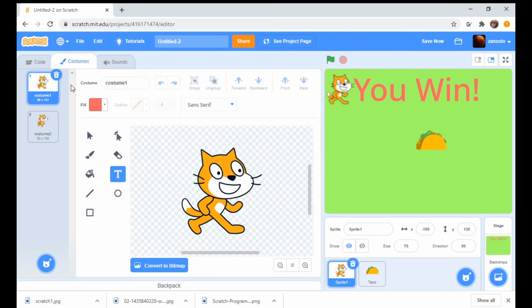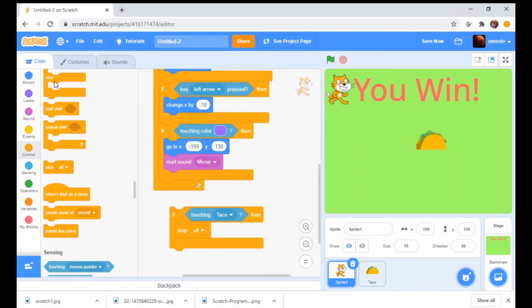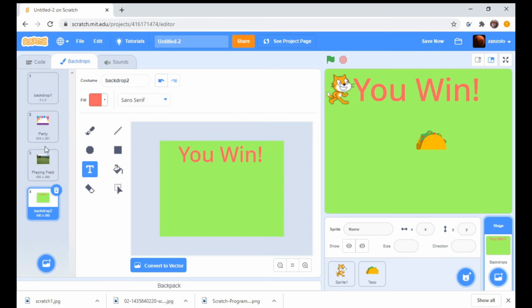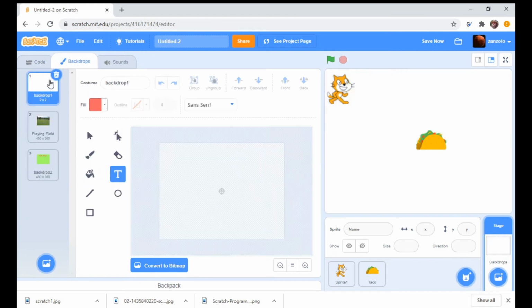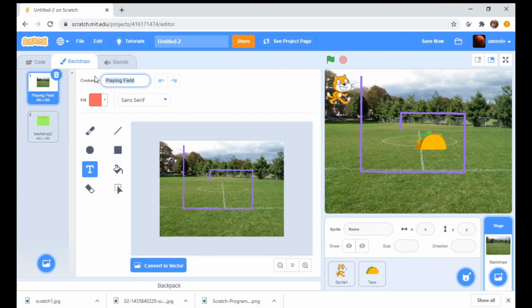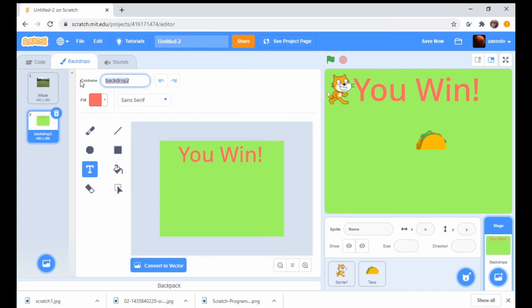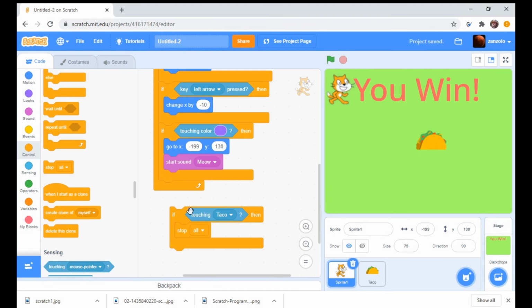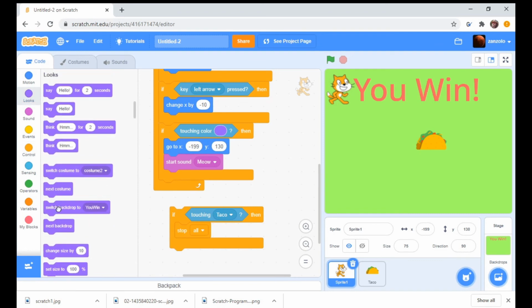That's pretty good, but I do still need to write the instructions for when we switch to these different backdrop themes. Having two different backdrops, we're not using balloons, we'll trash can that. So this is the one that's the maze, I'm going to rename it to maze. This is the one that's you win, I'm going to rename it to you win. Then when I go back to write the code for Scratchcat, if touching Taco, under looks, we're going to switch the backdrop to you win.